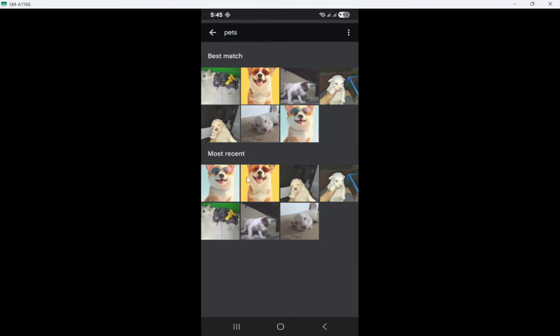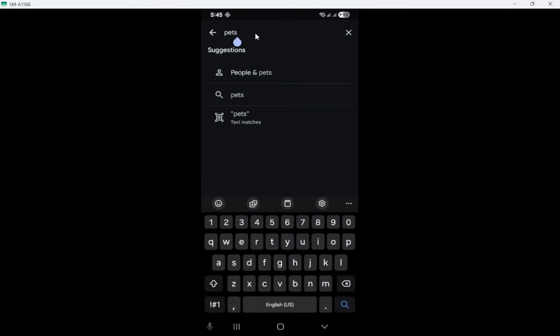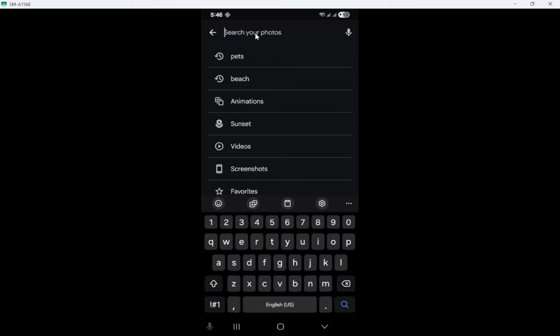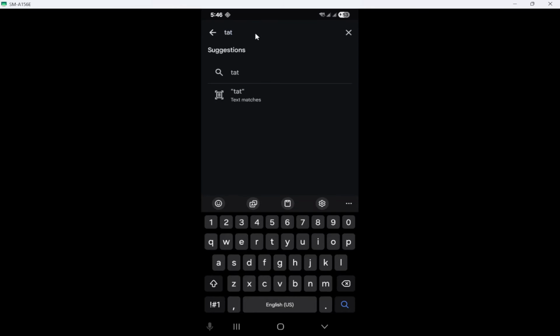Now let's say you want to find images of specific people. If Face Groups is enabled in your app, this becomes very straightforward. You can type a person's name if you've labeled them, or you can tap on People and Pets and select a face from there. For example, type Mom or Alex Wedding to see relevant images. This feature is particularly useful because it helps you find cherished memories with specific people easily.